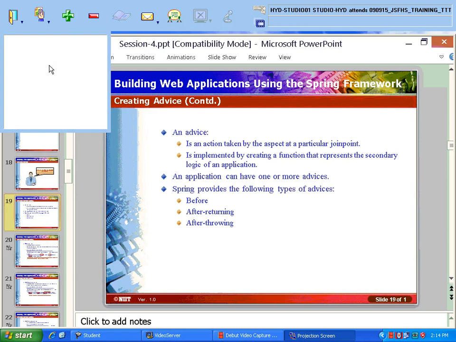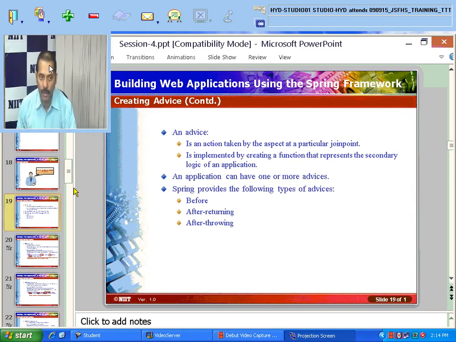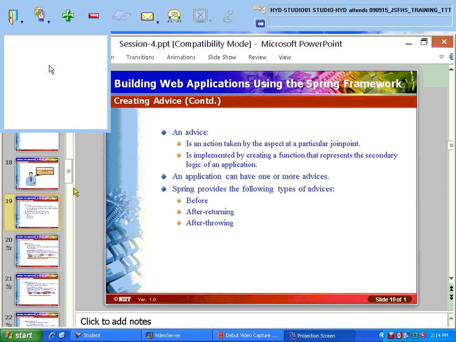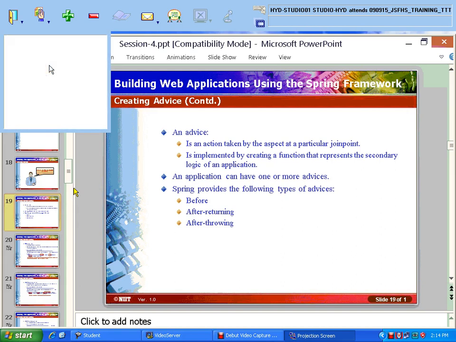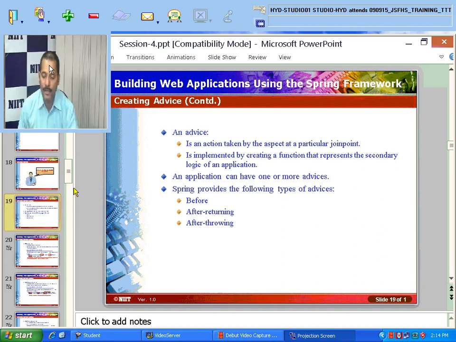So we need to create a function which represents the secondary logic of the application, whatever you want to write. Maybe that can be for authentication purposes, or updating, maybe a transaction log, any method which can act as an advice. An application can have more than one advice, and Spring provides different kinds of advices: before, after returning, and after throwing. These are the different types of advices provided by Spring, and we can create our own advice in our program also.